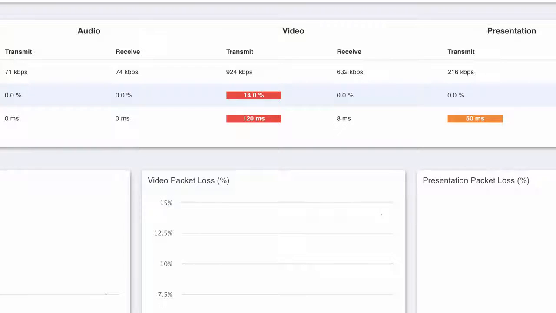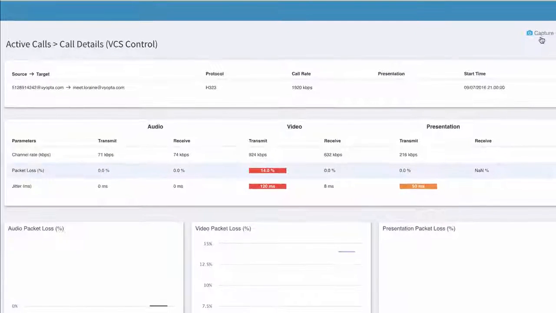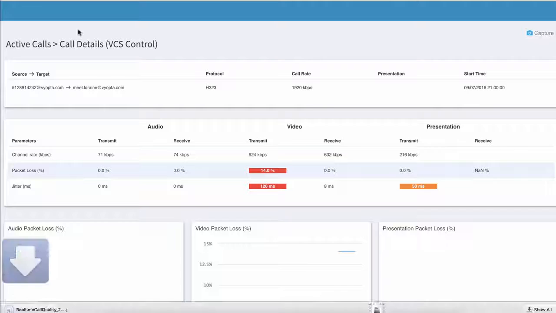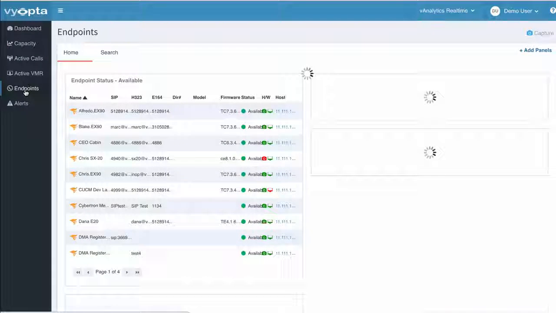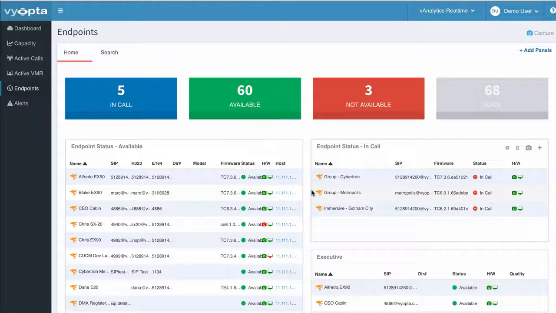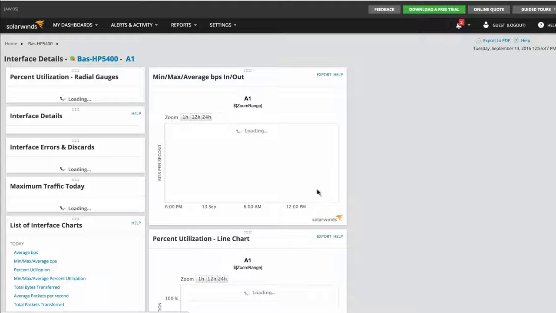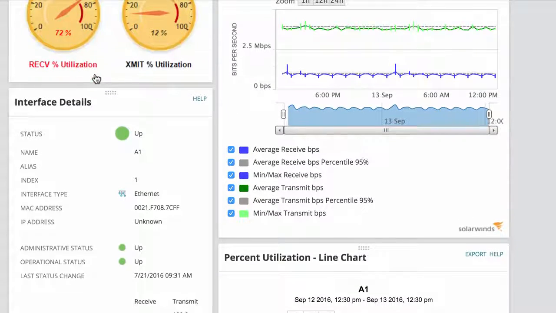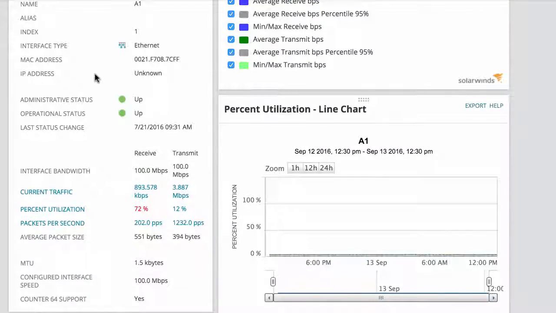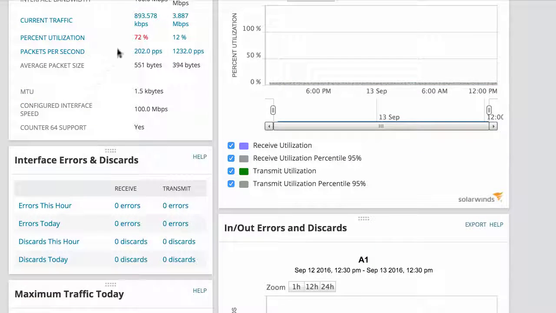I can then react accordingly or provide this data to my network team to get them a specific area to test for problems. If you have SolarWinds to monitor your network, Viopta can actually integrate via the endpoint monitoring page. One click takes you to the network interface attached to that codec, so you can track down any network issues very easily, such as incorrect VLAN or duplex mismatching.